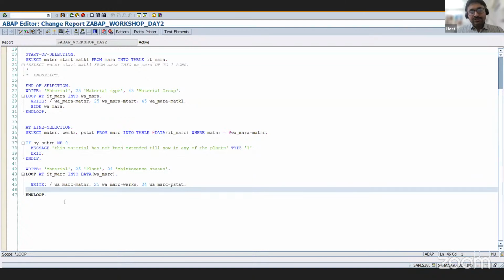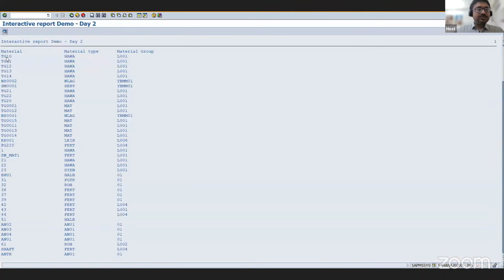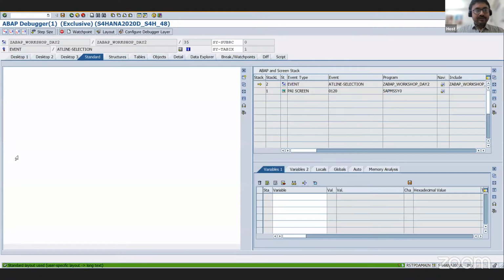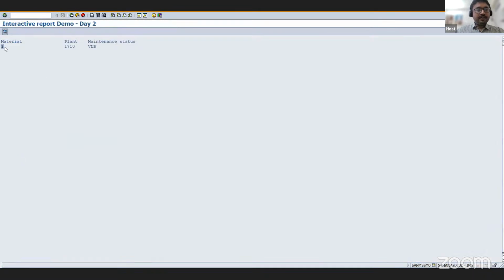And then I will show you now if you are going to double click over here. Okay, if you are going to double click over here, now you want to see the further plant information, the second level report, you want to just see it. Second level report, you want to just see it, how you can do so. Second level report.